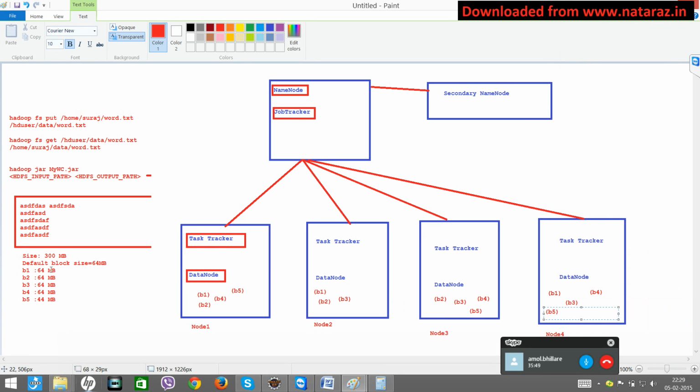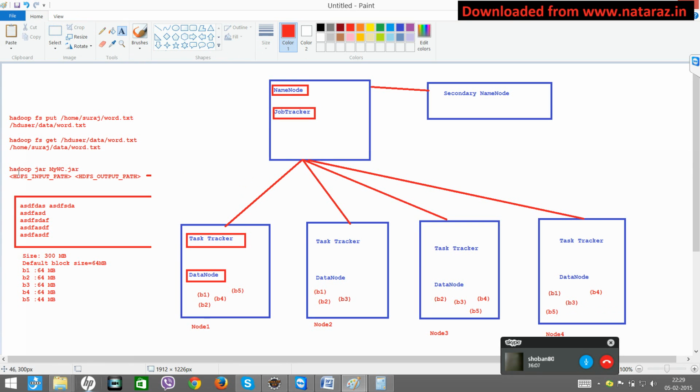Okay, now what we have done is we have distributed all the blocks with replication 3, and you will see that each block is repeated 3 times, right? Each is copied in 3 different locations, and of course that will be maintained by your data node only.